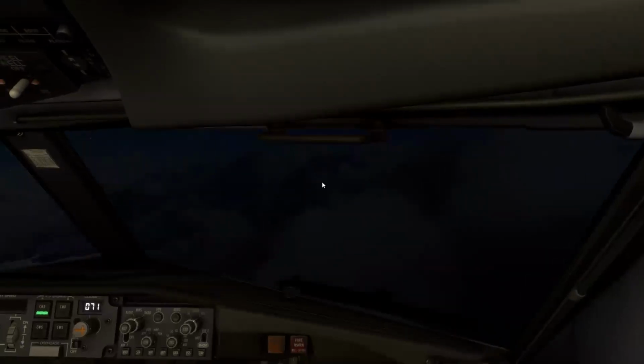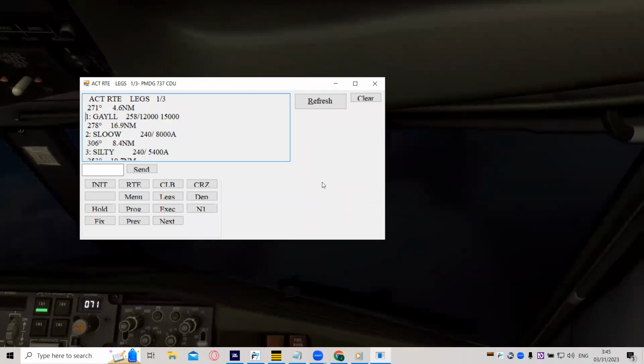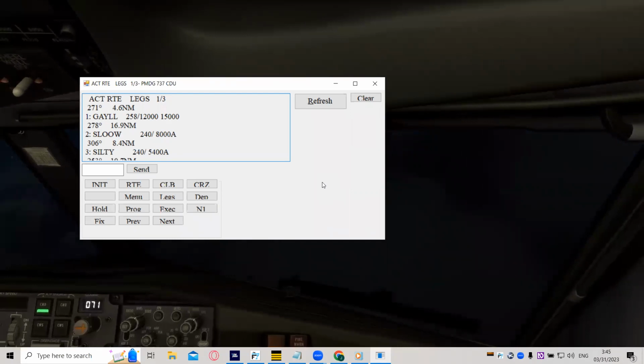Okay. Act route, 271 degrees, 34.6 nautical miles. 258/12,000. Message display. 271 degrees, 4.6 nautical miles.